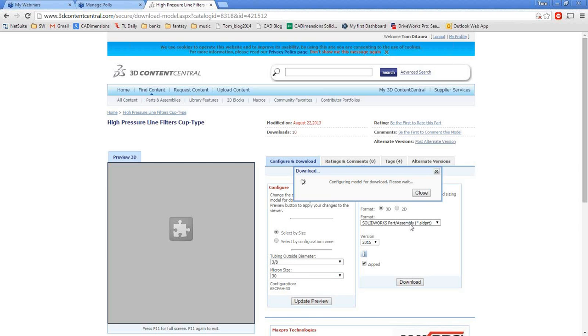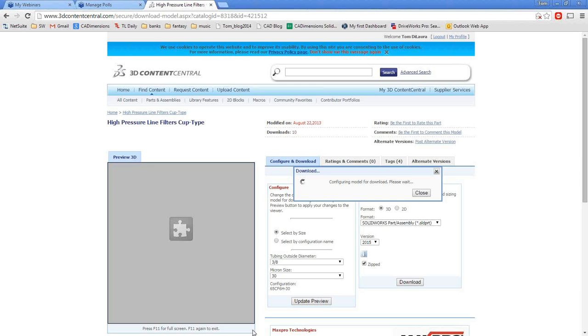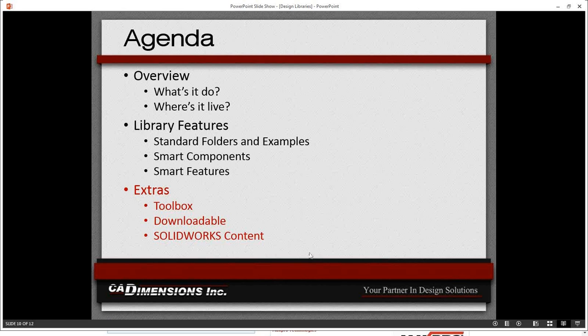So this is super helpful if you don't want to recreate the wheel. If you know a part exists out there, if you know it's a catalog item, check 3D Content Central first, and download it, and just bring it into SolidWorks, and then you have access to it. Last one is SolidWorks content.